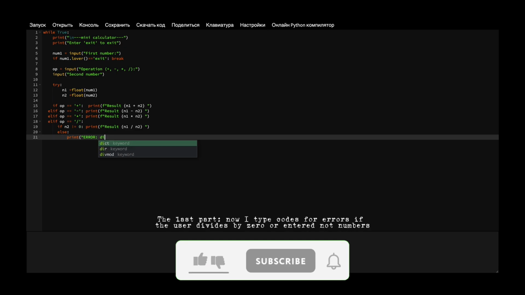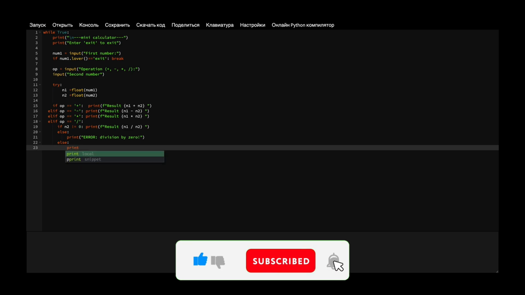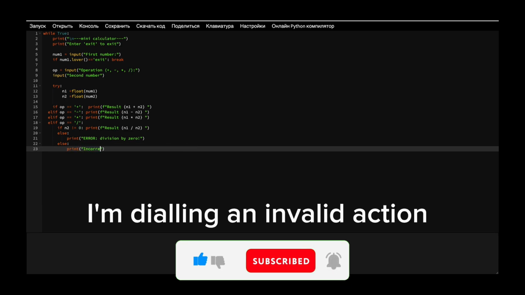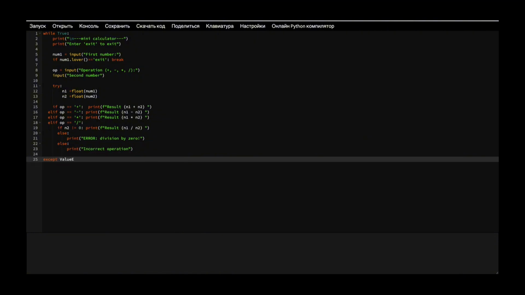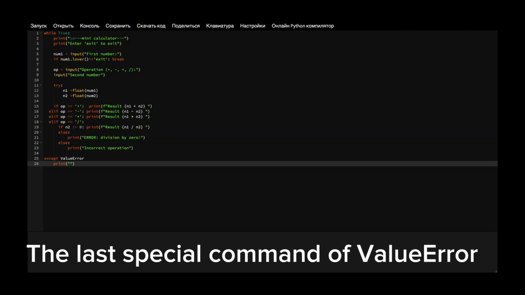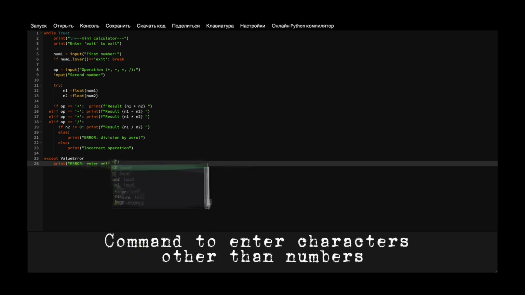The last part. Now I type code for errors if the user divides by 0 or enters not numbers. I'm typing an invalid action. The last special command is for value error. Command to enter characters other than numbers.